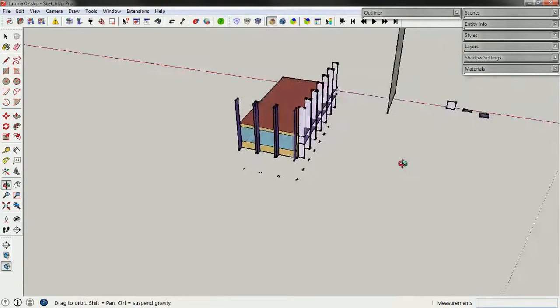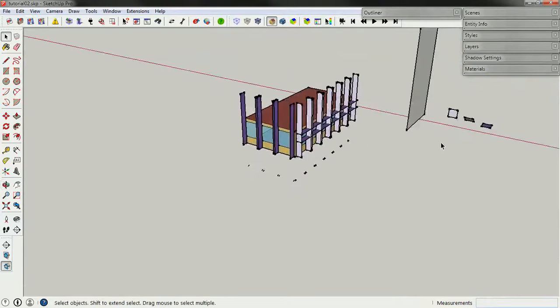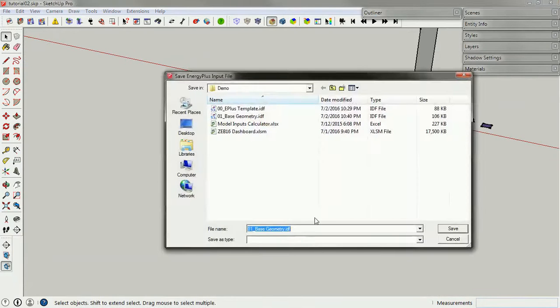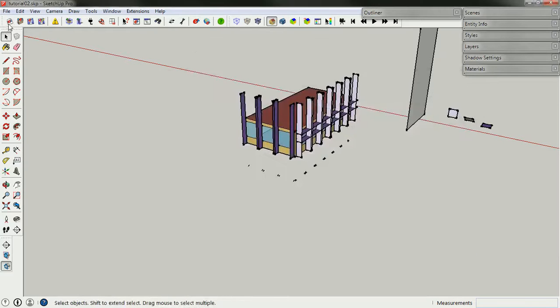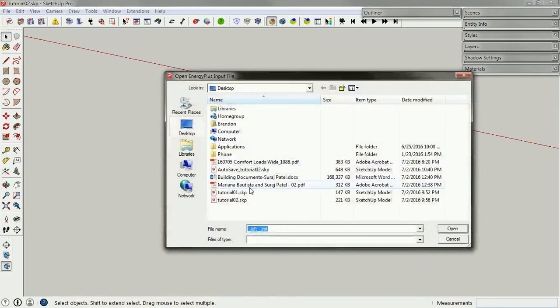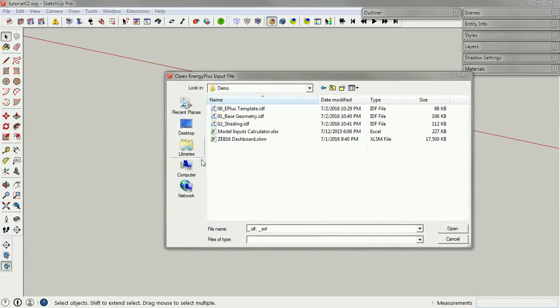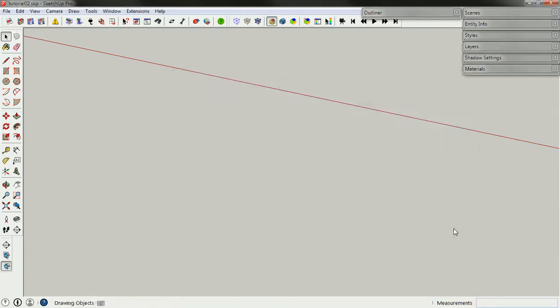So I've now got a whole series of OpenStudio geometry. I'm going to save this as 02 shading, because I've now added that .idf, and clear it and open it again. 02 shading.idf, and cross my fingers everything imports correctly.